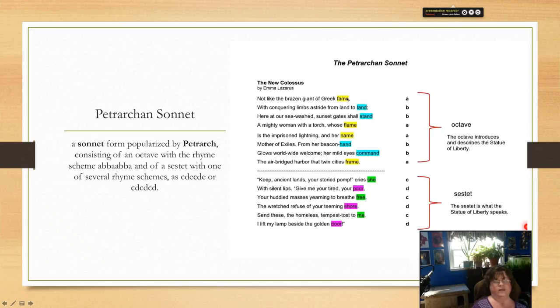Rhyme schemes are the end words, how they rhyme. So fame rhymes with flame, which rhymes with name, which rhymes with frame. Land rhymes with stand, hand, and command. So we have A, B, B, A, B, B, A.